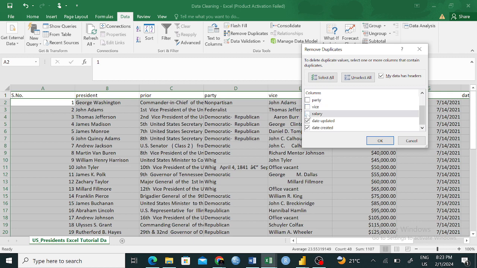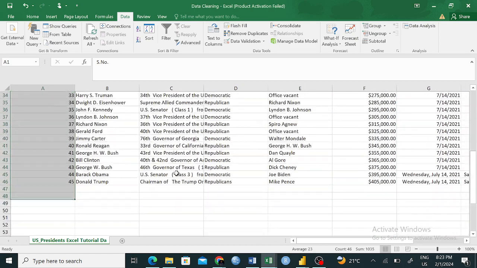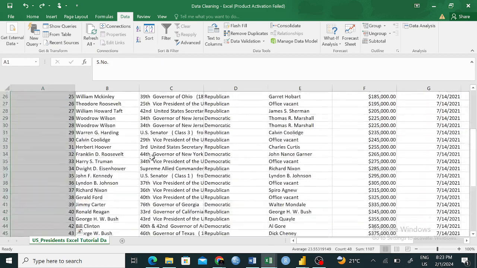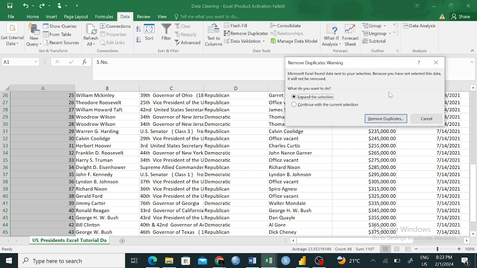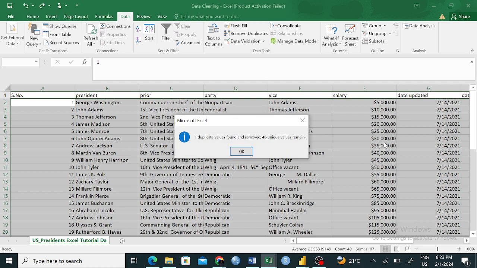So we can maybe remove the vice and the salary and the date created. So you can see that 2 duplicate values found and removed. 45 unique values remain. And click on OK. Let's try it when we select everything. Sometimes it can be remove duplicates and one duplicate. So in this case, it is saying 1 duplicate values found and removed.